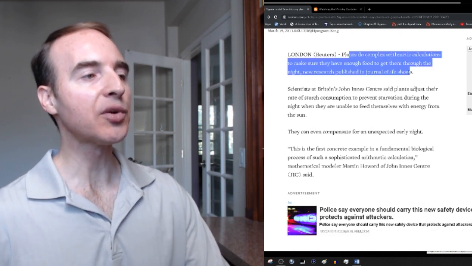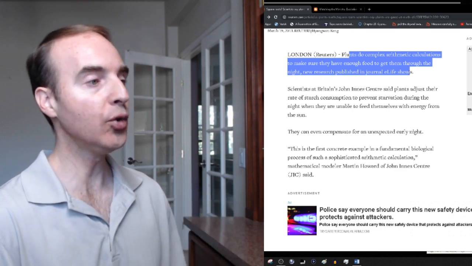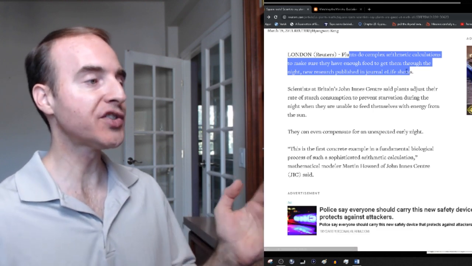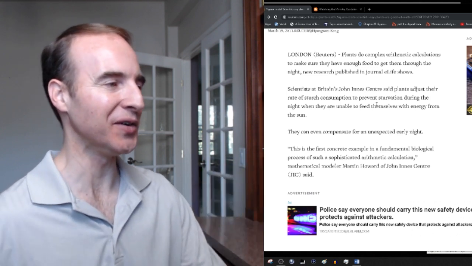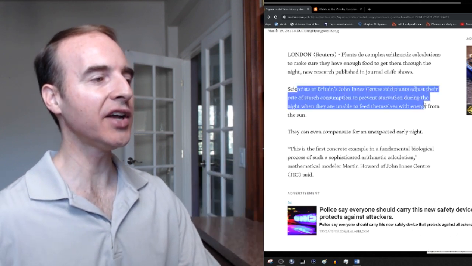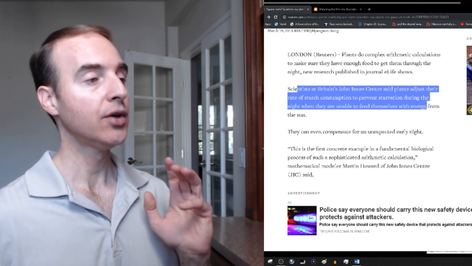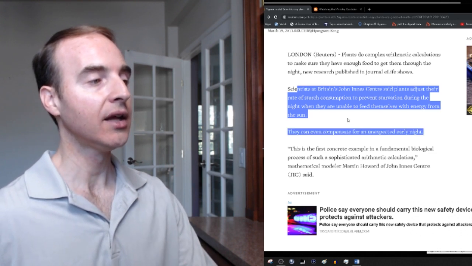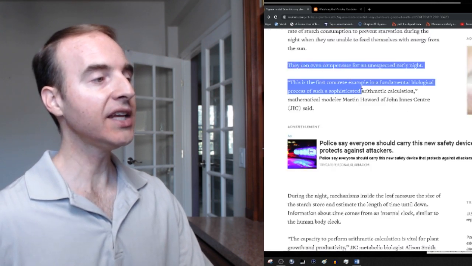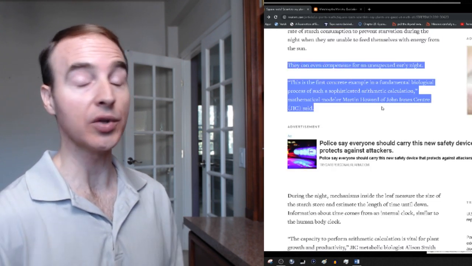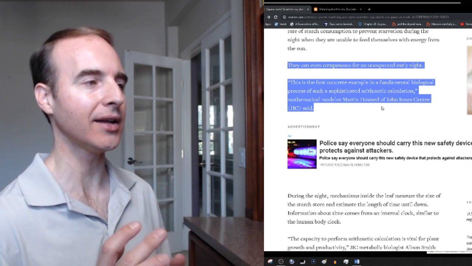Plants do complex arithmetic calculations to make sure they have enough food to get them through the night. New research published in eLife shows, the text is a little faded in my view, scientists at Britain's John Innes Center said plants adjust their rate of starch consumption to prevent starvation during the night when they are unable to feed themselves with energy from the sun. They can even compensate for an unexpected early night.